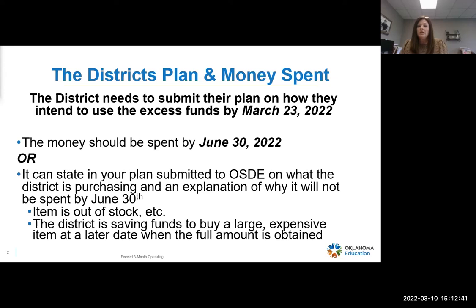Okay, so the funds that we spend, how do we know what the funds? The funds that you're spending for the 3-month operating, because it's tied to NSLP and SBP, would be 763 and 764.